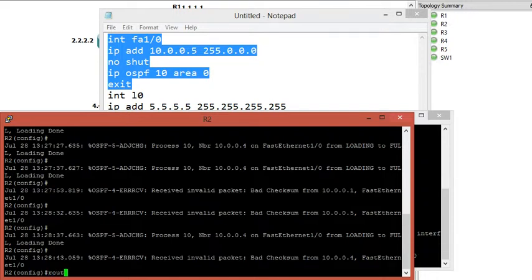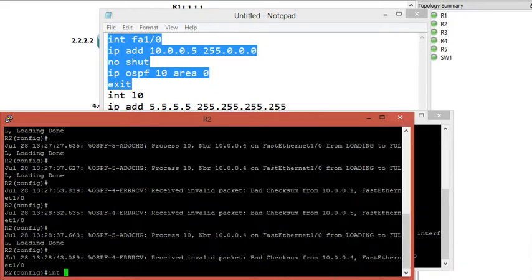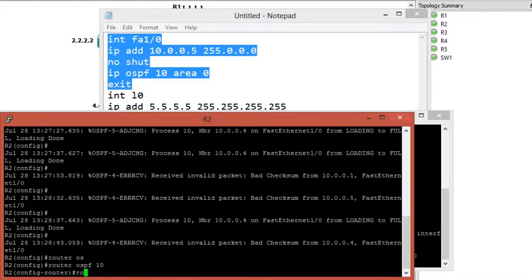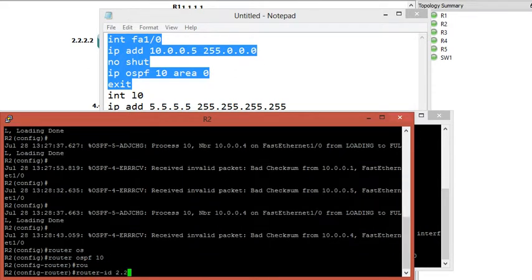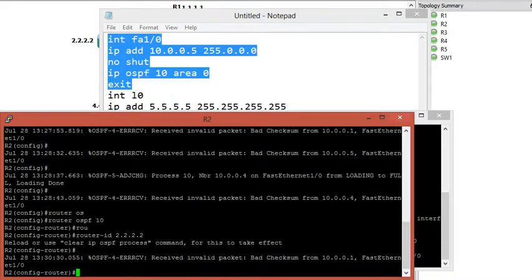Let me check how I do that. I have to go to router OSPF 10, router ID 2.2.2.2. Okay, yes, it's asking me to refresh. See here, I got a message: after you do that, clear IP OSPF process. I will do it in the last because I don't want to confuse you more.